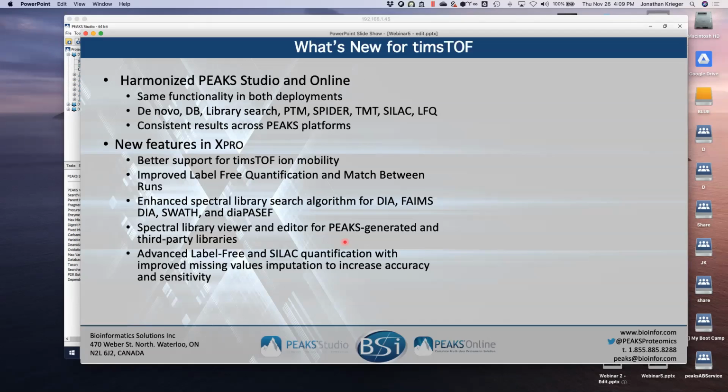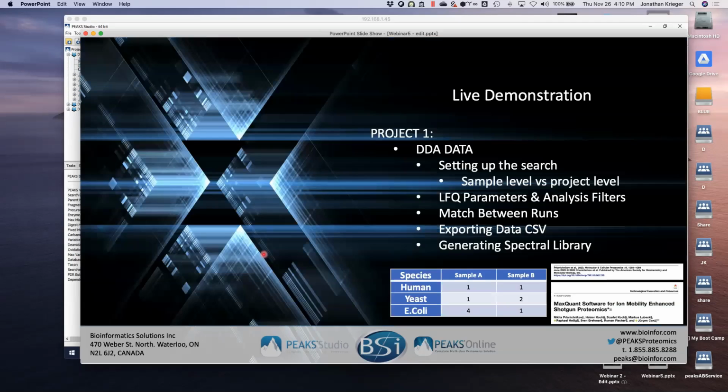And so what's new in Xpro, well, I've highlighted this, but primarily built into the feature detection is better support for timsTOF ion mobility, and subsequent to that is improved label-free quantification. We've also worked a lot on the ID transfer or match between runs algorithm to drastically reduce the missing values. And we've put a lot of work into the spectral library algorithm for DIA, specifically for ion mobility DIA. So depending on the instrument you're using, that's PASEF, SWATH, and DIA-PASEF. The library viewer I'll show you. And as I mentioned, the label-free and SILAC quantification has improved dramatically in terms of accuracy and sensitivity.